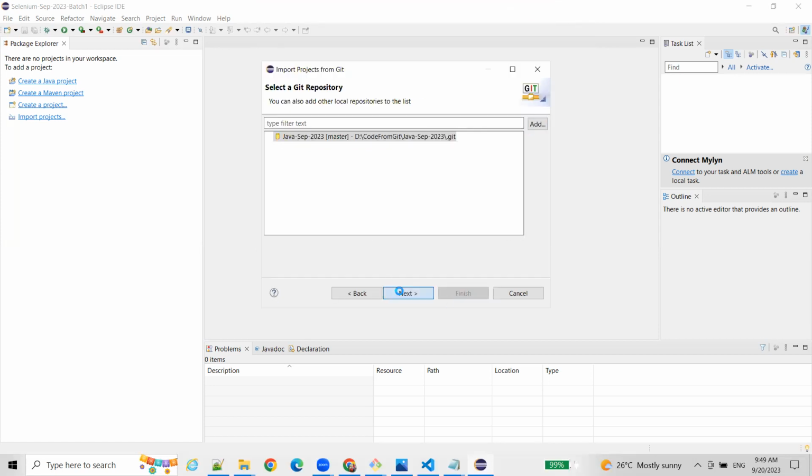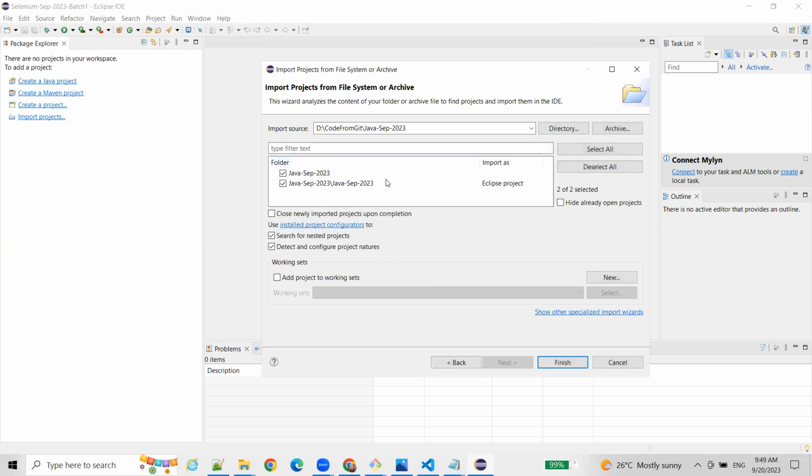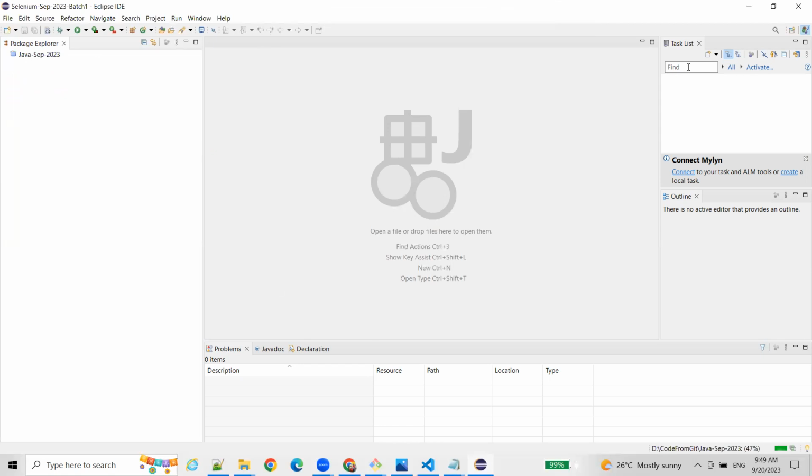Click on next. Which folder do you want? Inside that, this is the Eclipse project, so just click finish. Now your code is cloned from Git and imported into your Eclipse. Here you can directly work on your files and push your code to Git. You have to do it in a similar way.